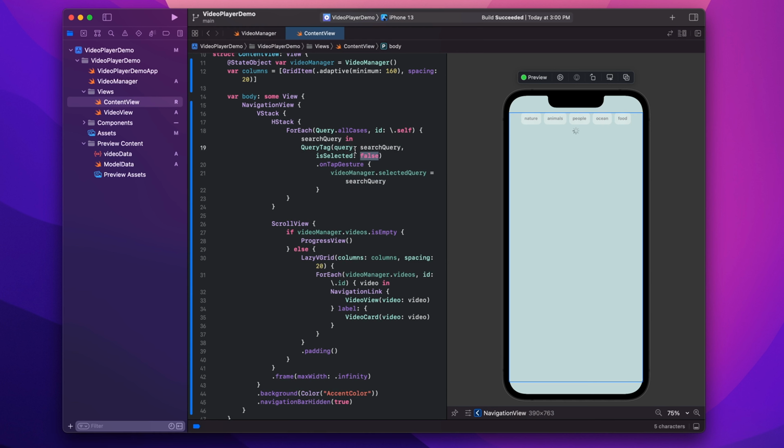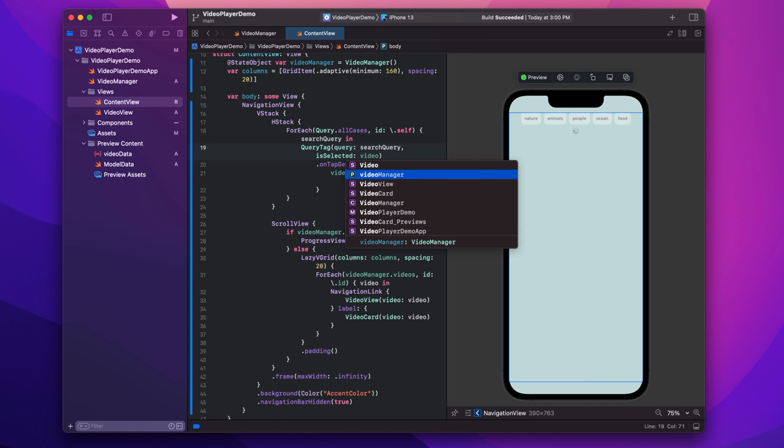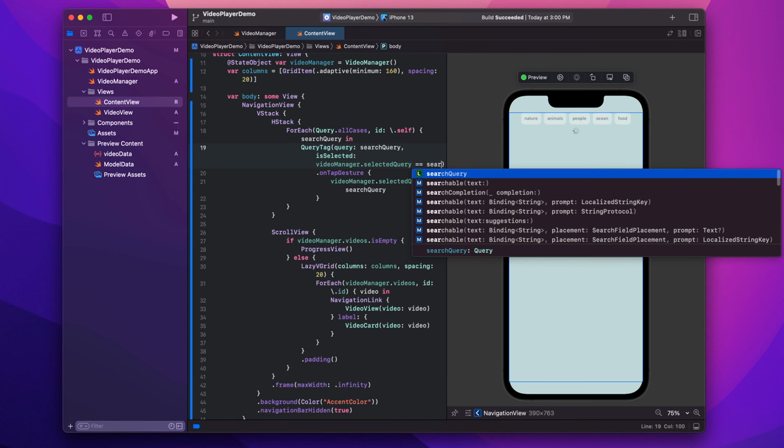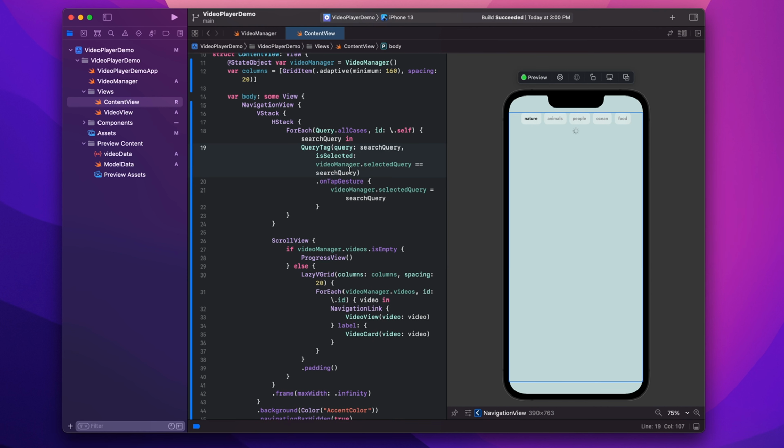We'll also update the is selected, and we will check if the VideoManager dot selected query is equals to the search query that we get inside of the loop. So you can see that by default, our selected query is nature. So nature is now in black and the rest of the text is gray.